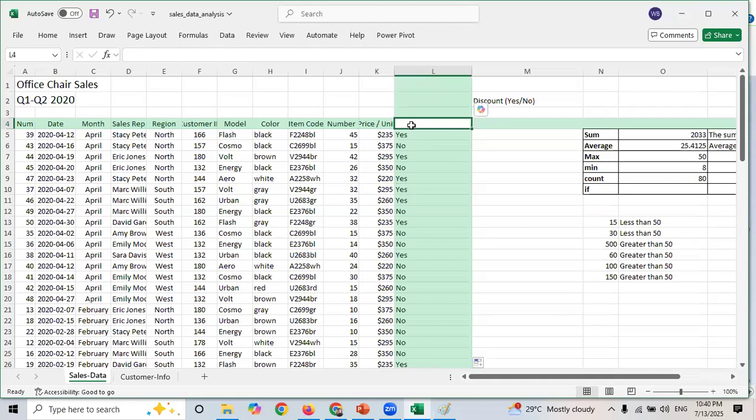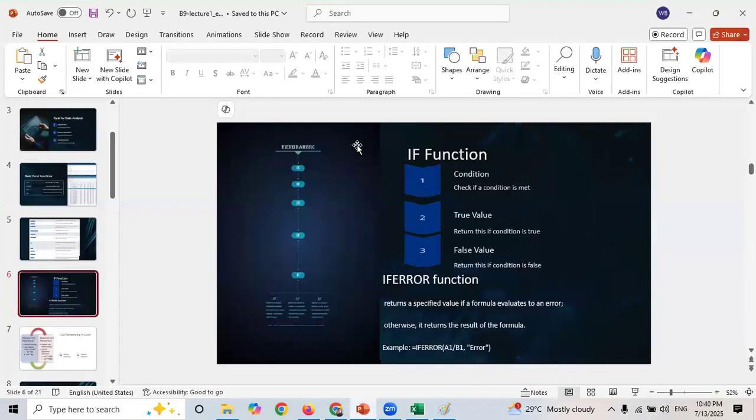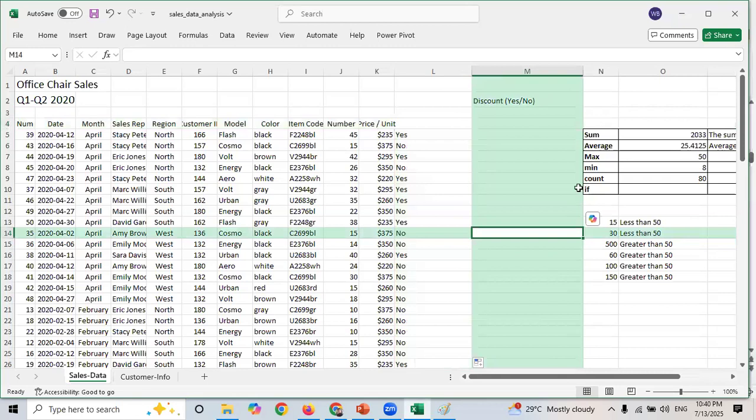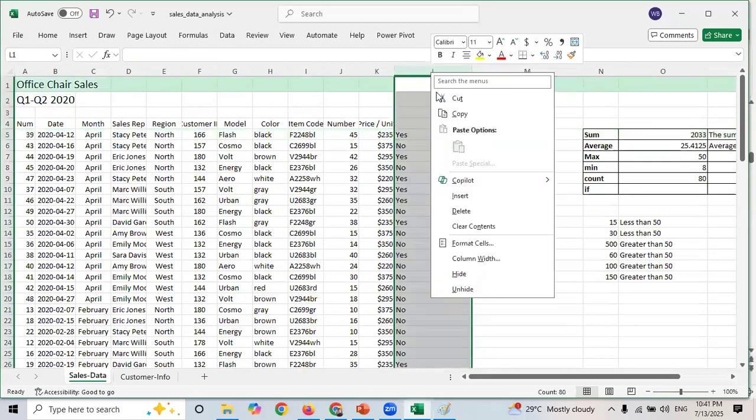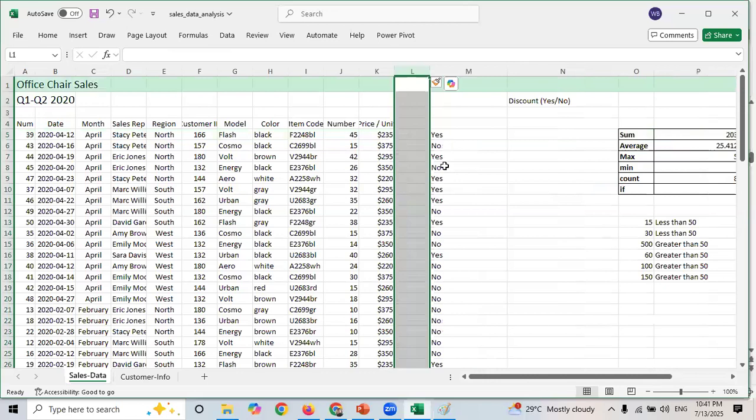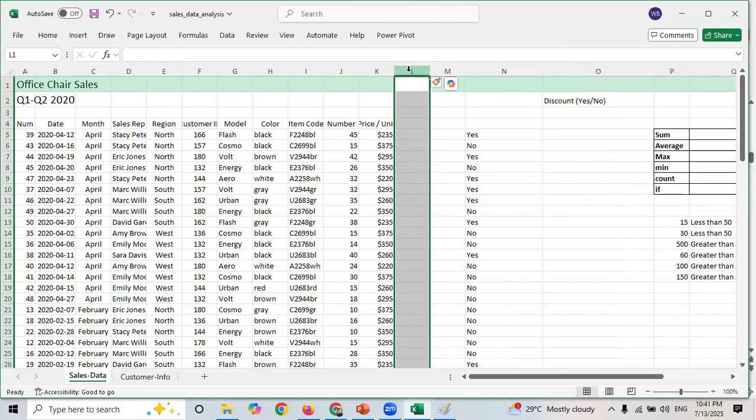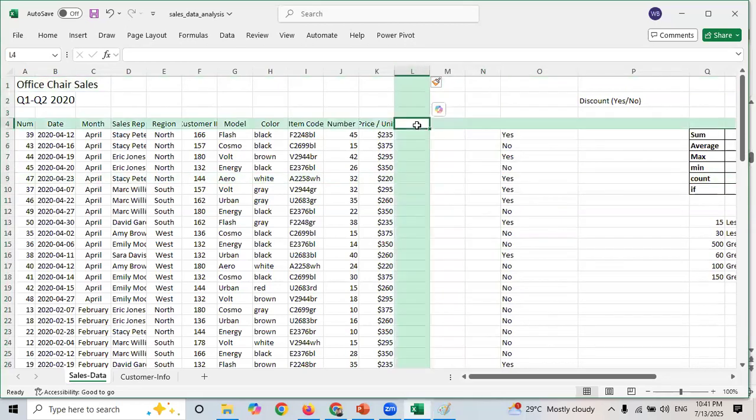Okay, good. Now let's move towards some other functions. Let me see. Okay, so these are some of the other functions. Let's use some other functions as well. We have seen the count function already, but now let me use some other functions. Let me create some columns here so that I can apply some functions. Okay, now let's find out.